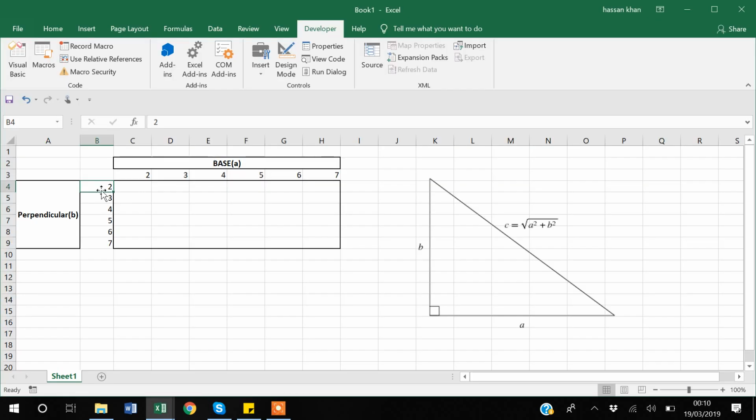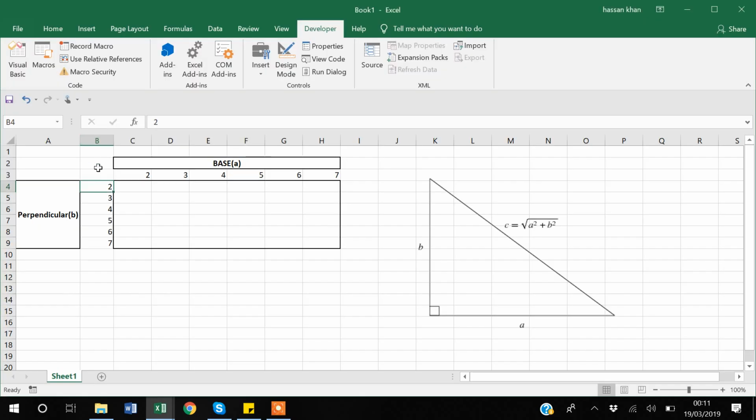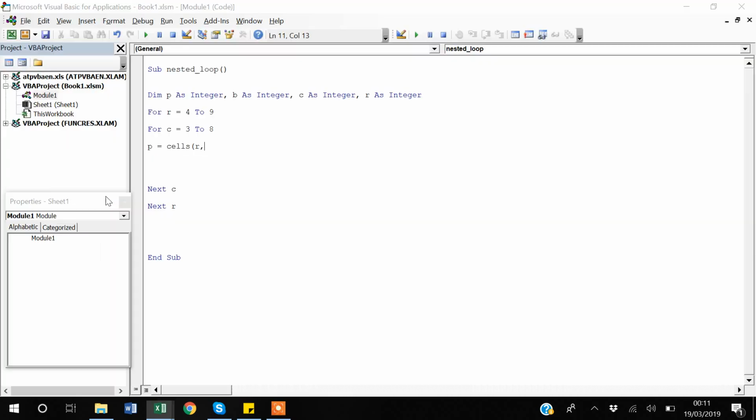So the row index, as you can see for the perpendicular, will keep on changing, but the column will remain fixed, because the column for the perpendicular is fixed, but the rows are changing. So in order to do that, I will say that a row will be coming from this R, and my column is actually B. B means the second column index.